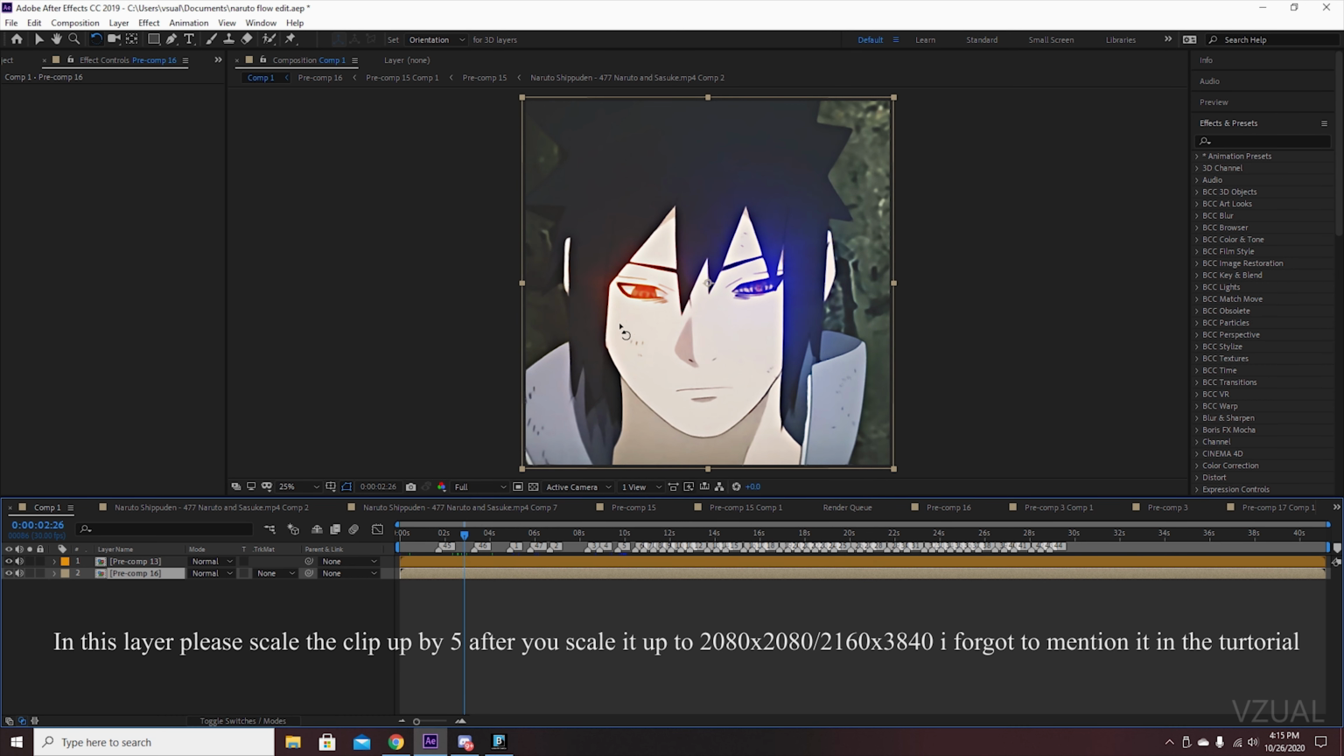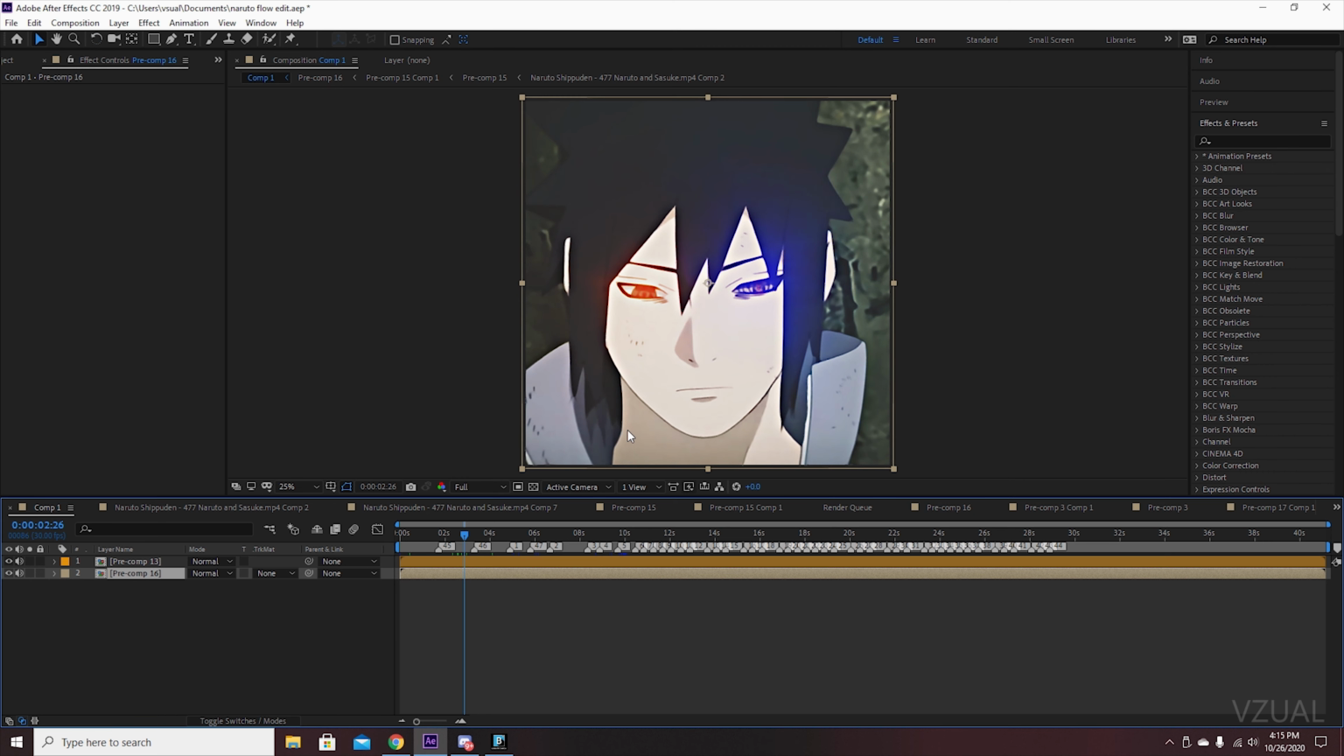So once you scale it up, that's all you need to do. And the minute you scale it up, the clip is already gonna look a little less sharpened because you're scaling it up. So that's the point of it. So however you see it right here in this exact screen, when it's 2080 by 2080, that's exactly how it's gonna look on Instagram. Remember that.